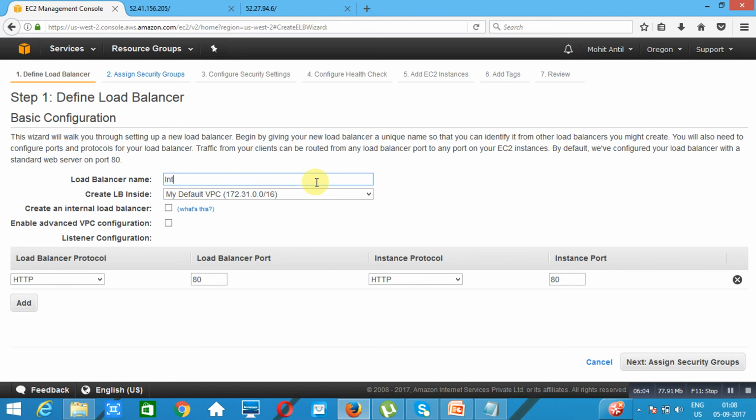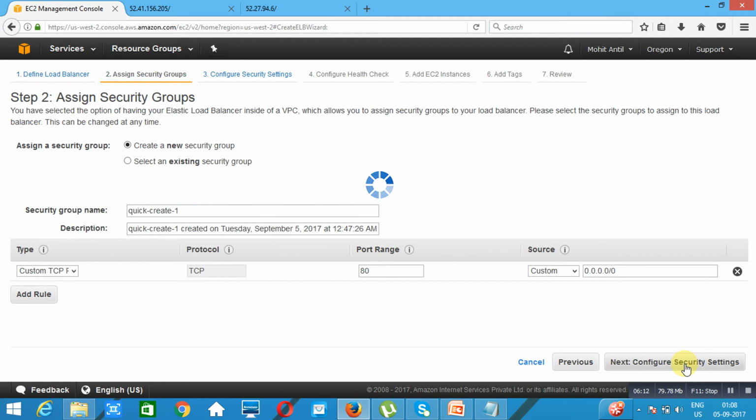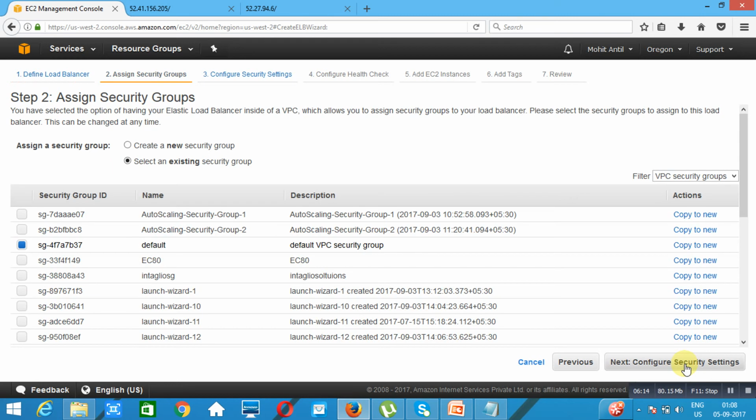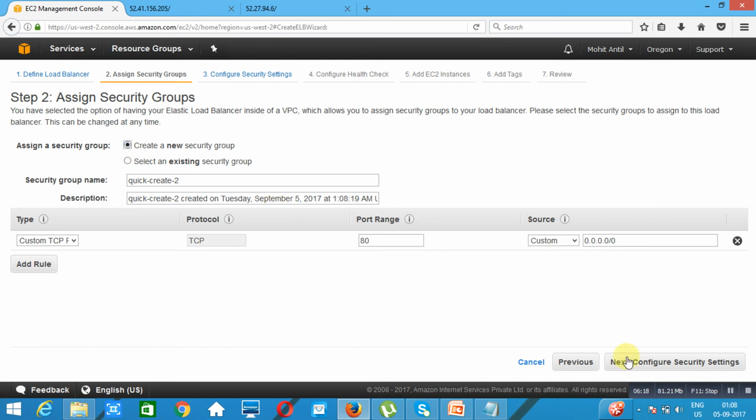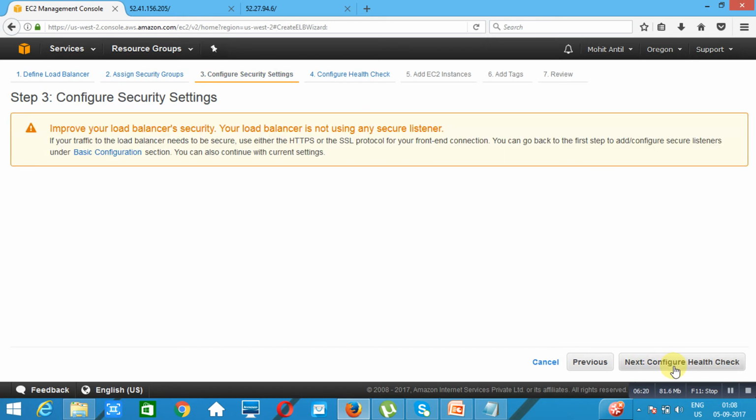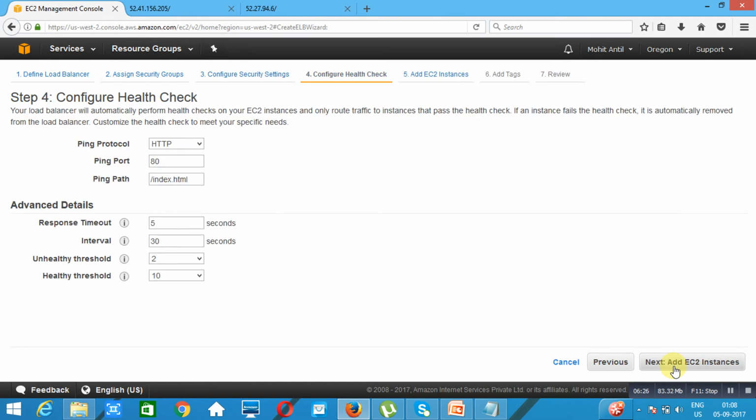What I'm doing here is creating a new security group for this load balancer. Configure security group. It is saying that if you use HTTPS, that will be really nice. We'll go to configure health check. Now health check is very important for a load balancer. The load balancer will keep on monitoring the health of the EC2 instances which are behind the load balancer.